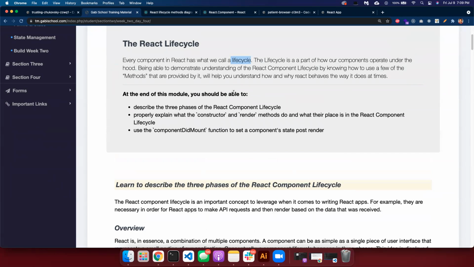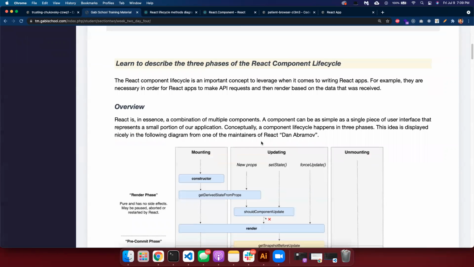All right, so our objectives today: at the end of this class, you should be able to describe the 3 phases of the React lifecycle, explain what the constructor and the render methods do and what their places are in that component lifecycle, and also use the componentDidMount function to set the component's state post render.